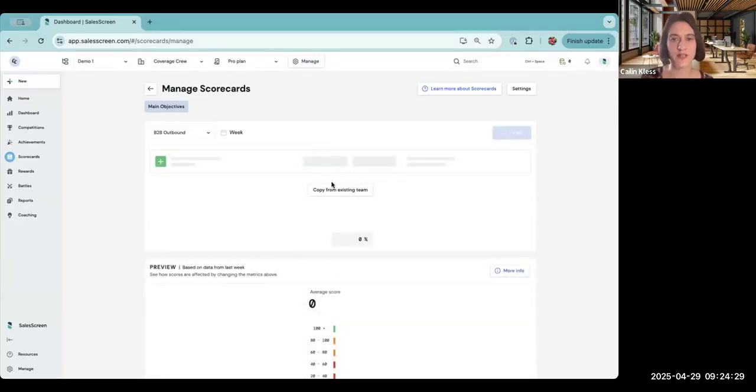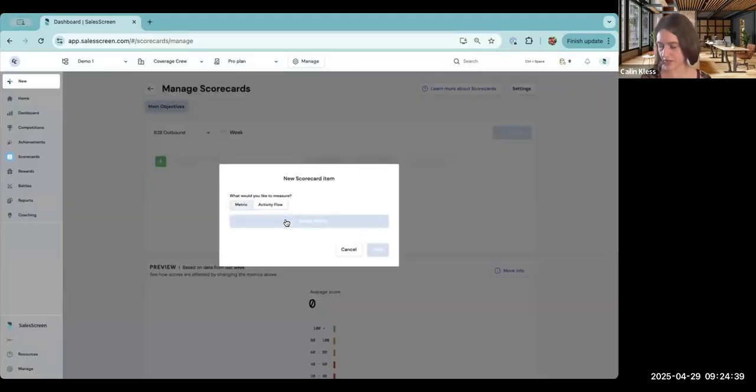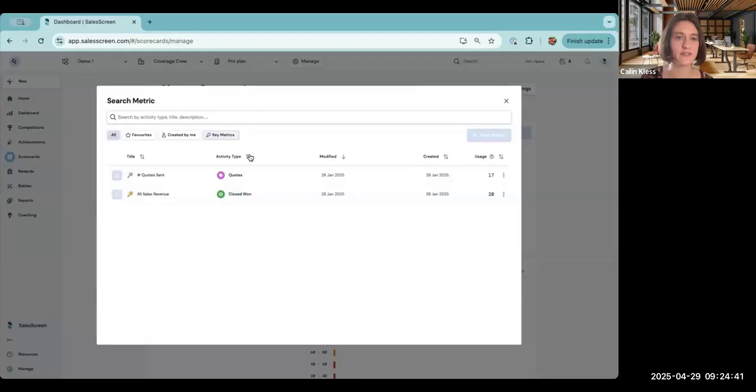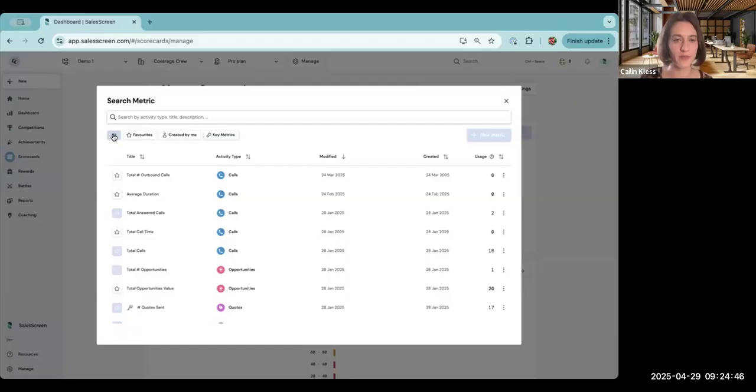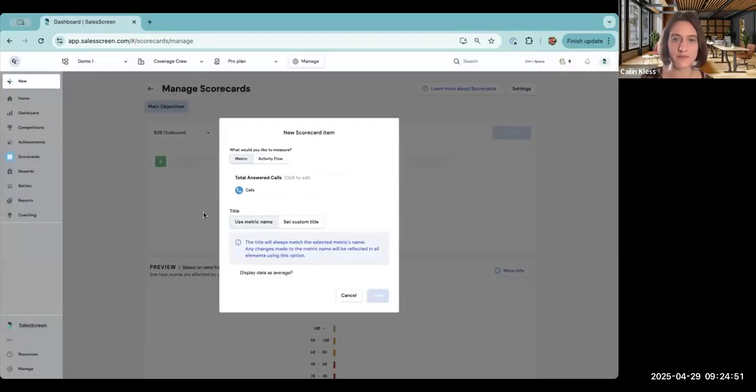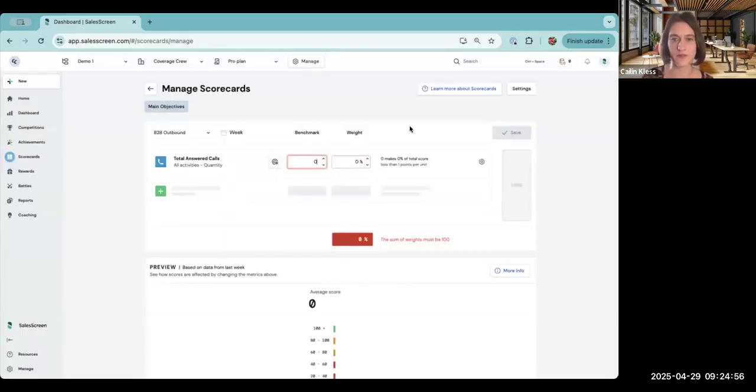So what I can do is copy from an existing team, but I want to show you how to add each individual new metric. So we're going to click here. I'm going to pick my calls metric. You'll see key metrics are highlighted here, but I can open this up to all of my available metrics right here. And I'm going to pick total answered calls, save it, and we'll say the benchmark is 75 for outbound, and I'm going to hold the weights for a little bit later.